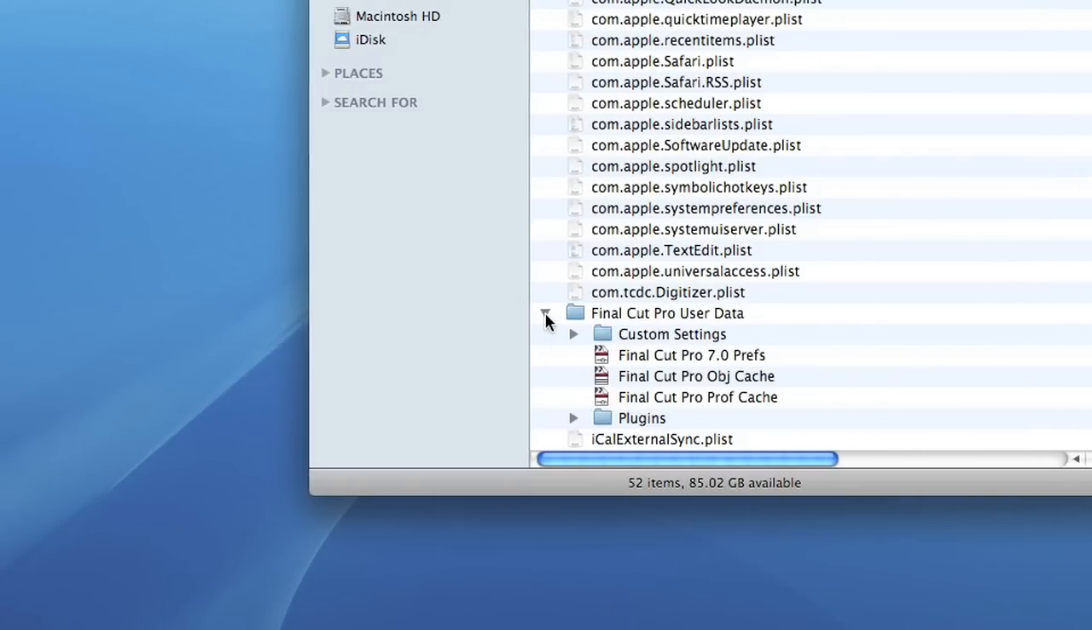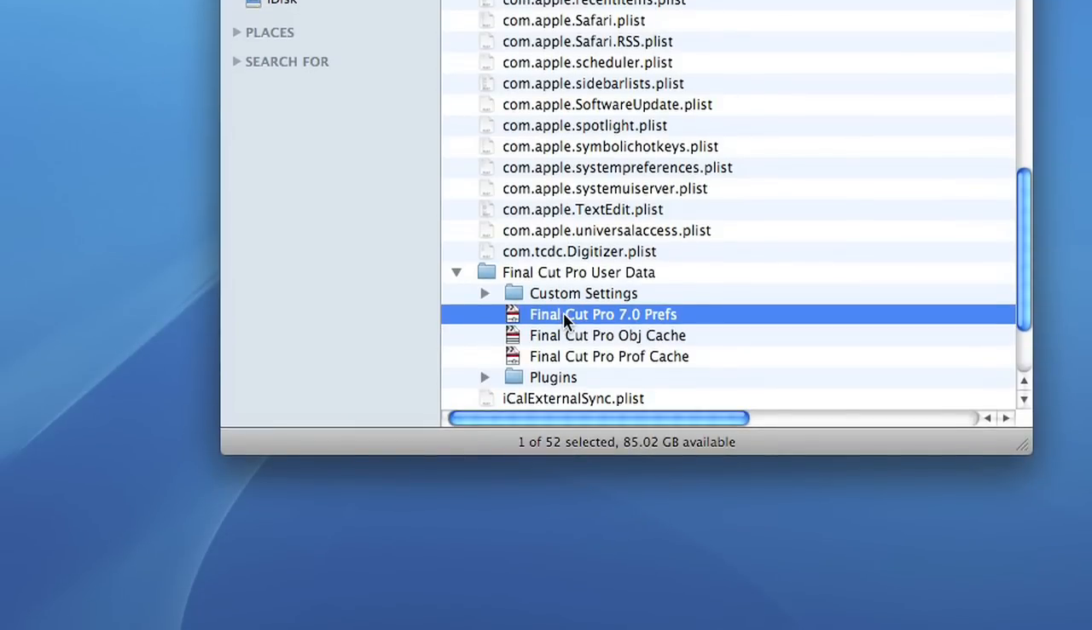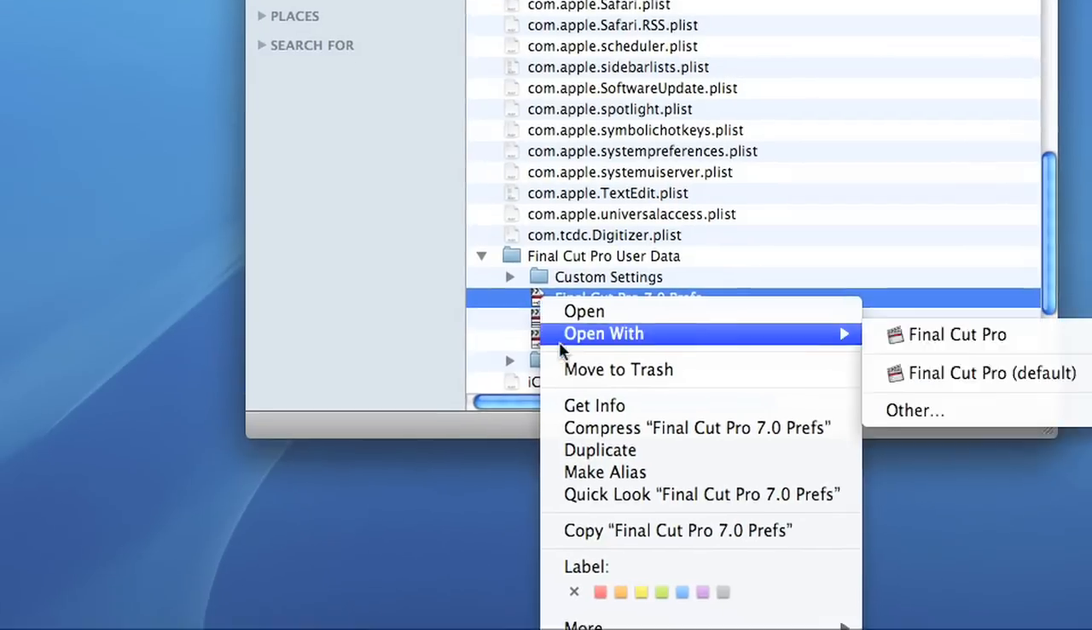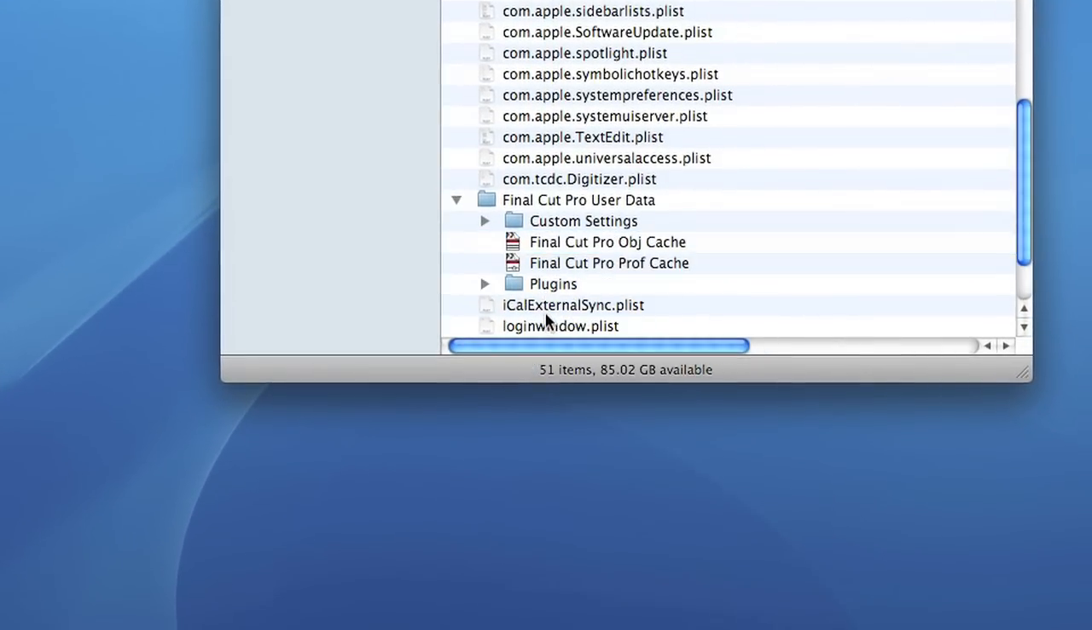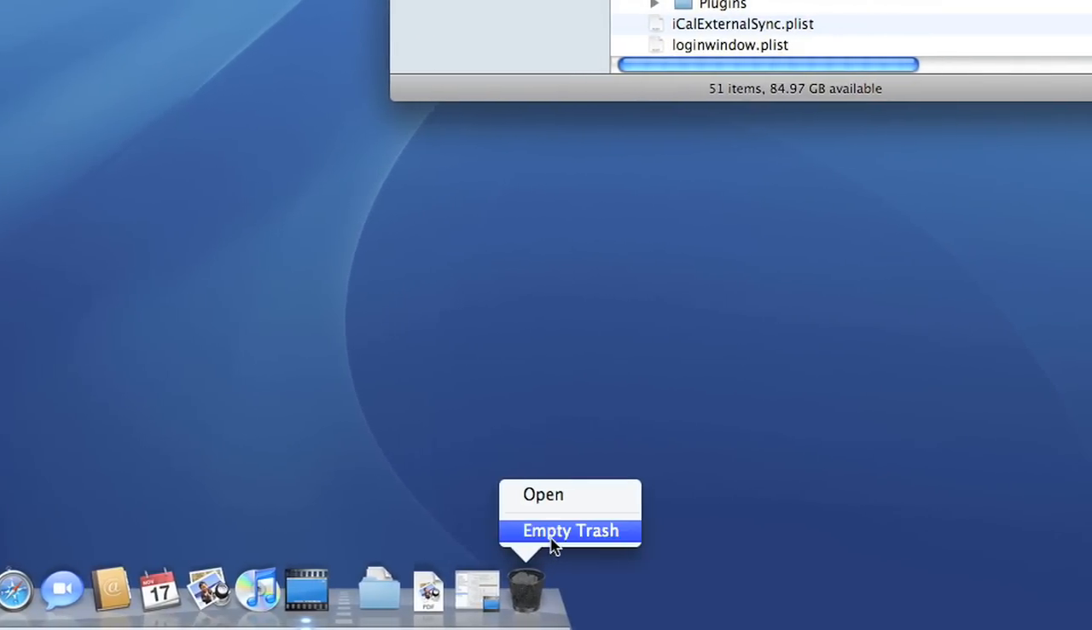Inside the user data folder, you'll find the Final Cut Pro preferences file. Right-click on this file's icon and move it to the trash, or just drag the file into the trash can in the dock. Then empty the trash to delete the file. That removes the preferences file.